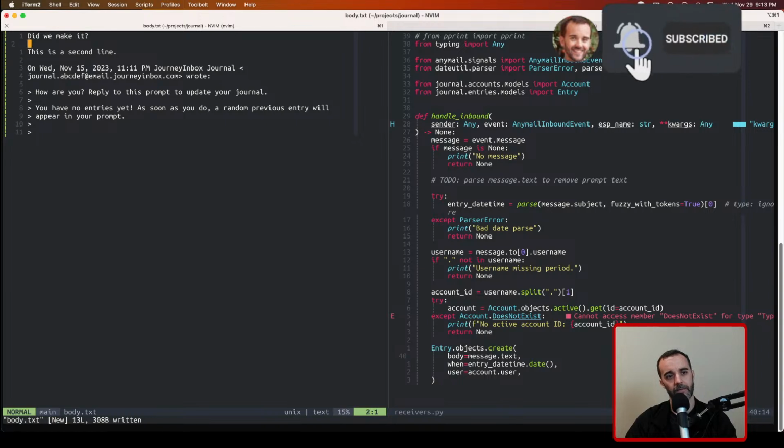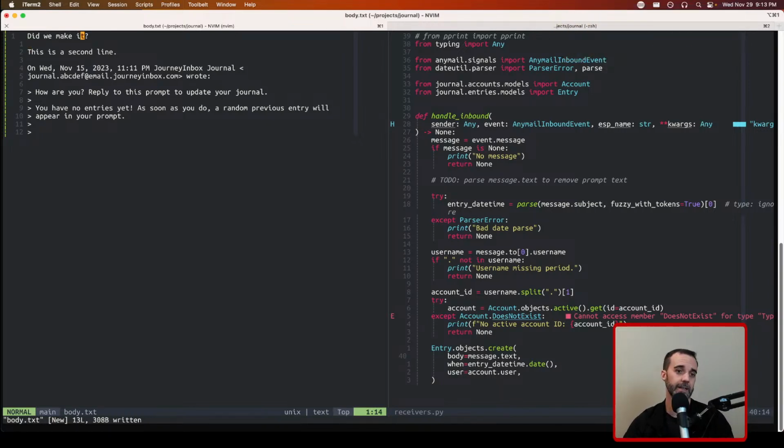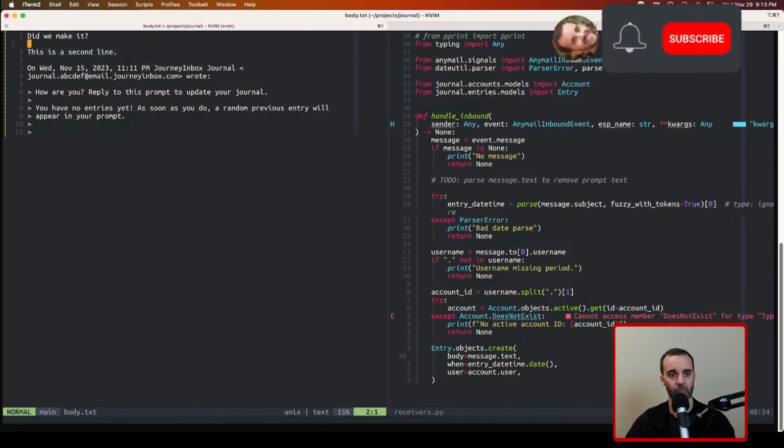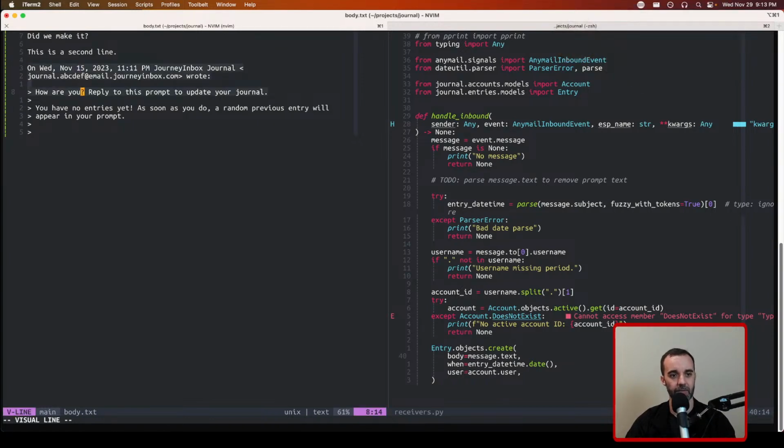So for this test that I did, we have two lines that I actually want to preserve. And what we want to throw away is everything from here onward, because this is the prompt. And I was thinking about this, of how can we do this in a consistent way?